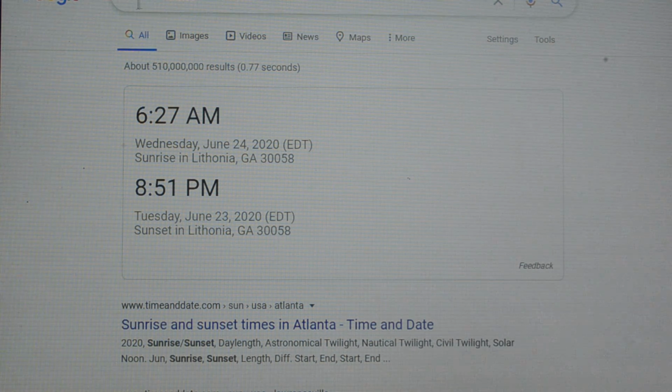I just simply Googled sunset, sunrise, and because I live in Lithonia, it gives me what time the sun came up this morning and what time the sun is going to set tonight. Now, as most of you realize by now, the sun doesn't just pop up in the sky. It goes through a transition, and it doesn't really move. We do. As we are rotating, the sun incrementally becomes visible.